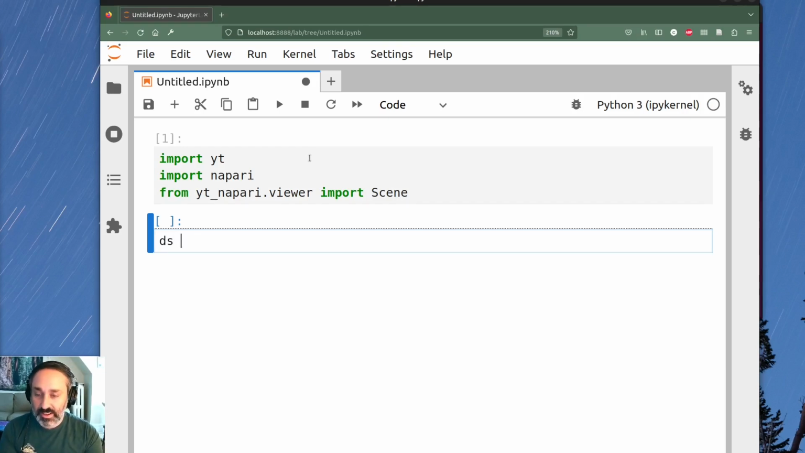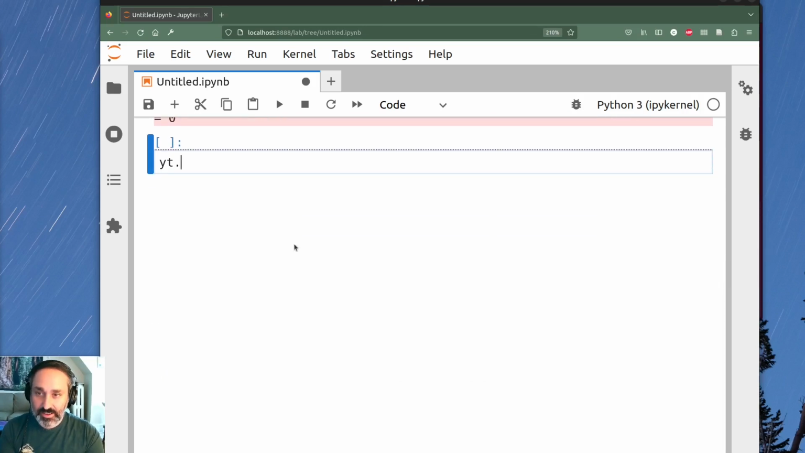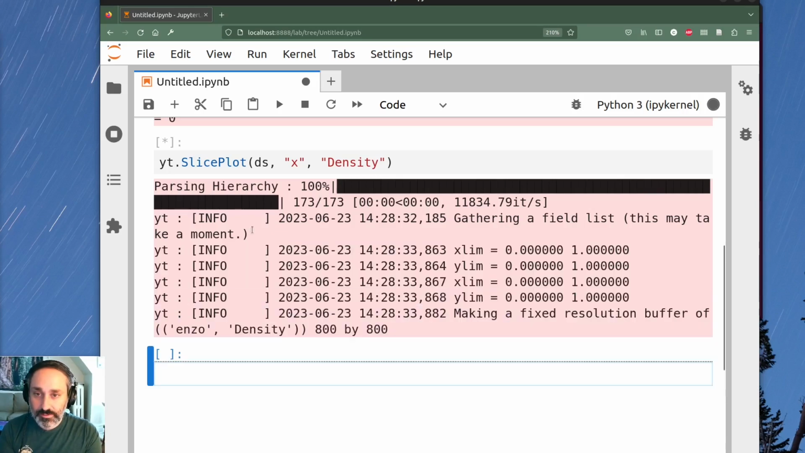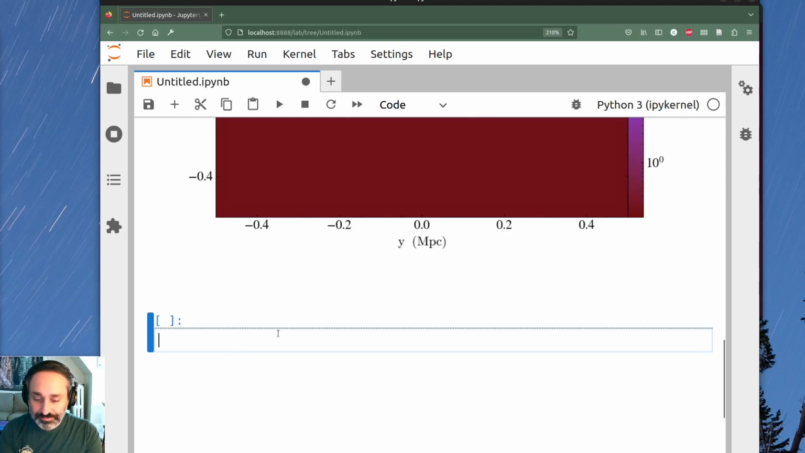So first off, let's load in, once again, good old isolated galaxy. This time we're going to use the load sample function from yt. We've already looked at this in Napari a few times, but just to remind you, we have our density field. Cool. So previously in the last video, we went through the process of loading manually into Napari, but this time we're going to actually use yt-napari to simplify that a little bit.